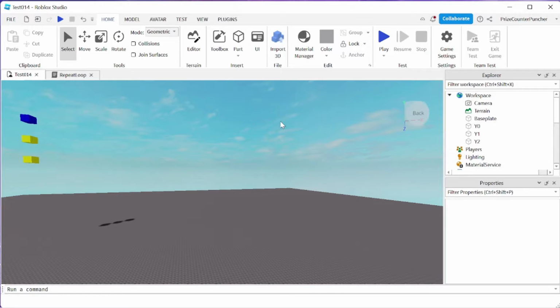Hello guys, welcome back to another PrizeCP Roblox Studio tutorial. In this tutorial, we're going to learn how to repeat a tween or loop a tween indefinitely.